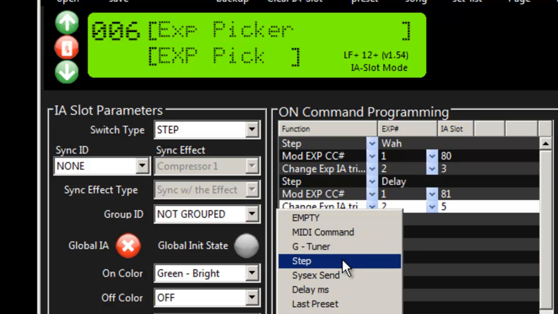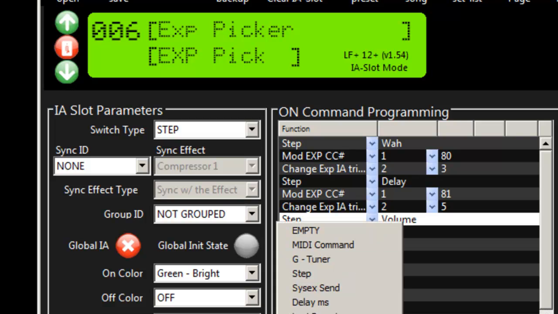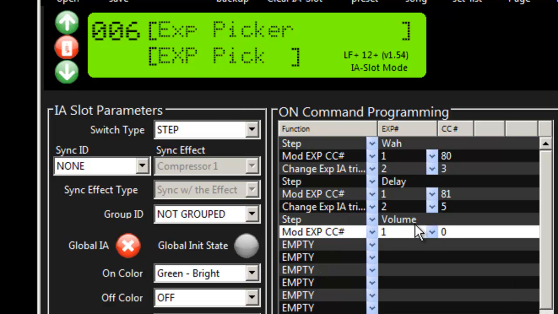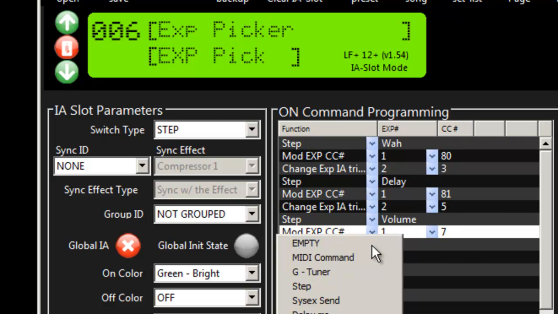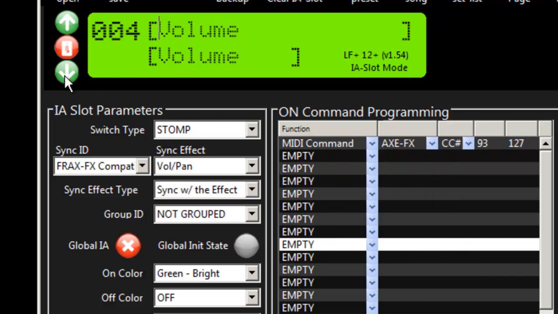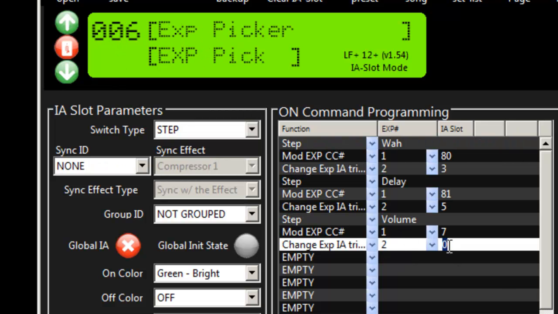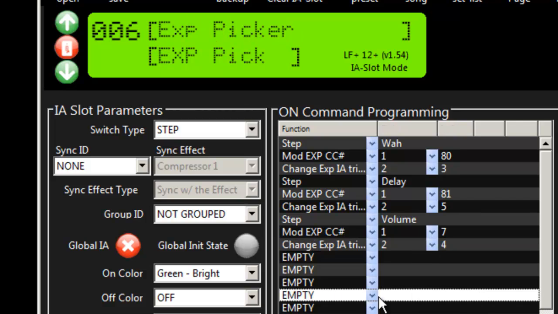Then we'll do a 3rd step, and the 3rd step is going to be volume. We're going to go ahead and modify the CC, we'll say that's number 7. Then we're going to change the IA trigger for the button, number 2, and we're going to set that to number 4. Okay, so we are now completely done with the whole scenario.